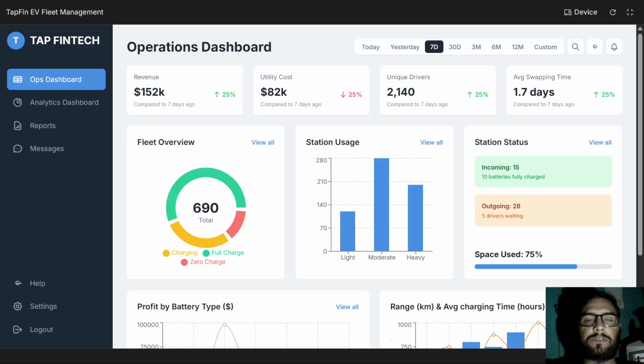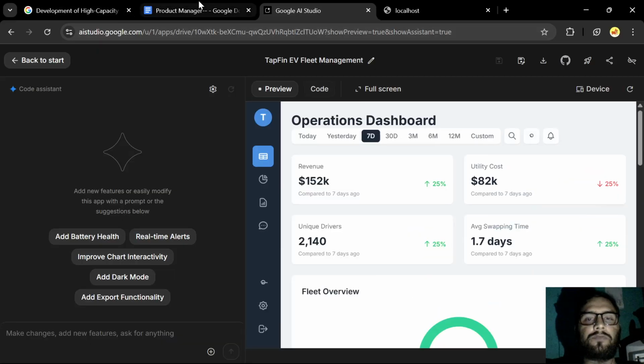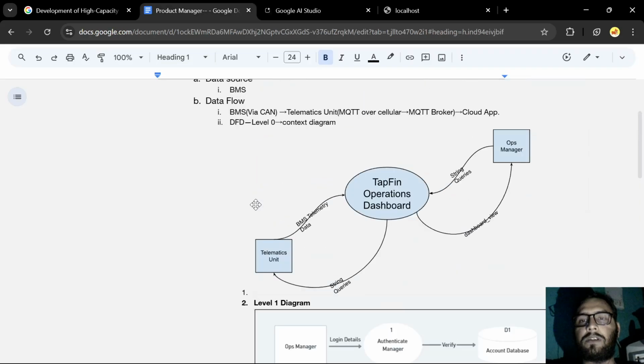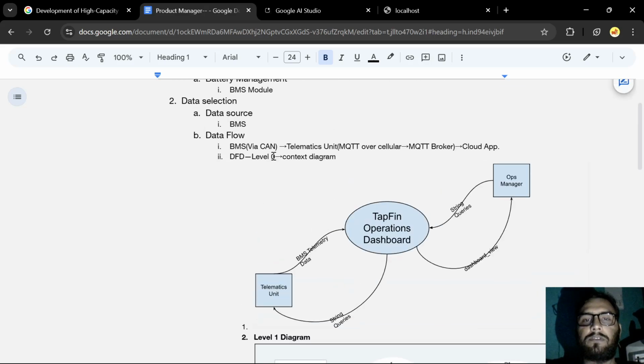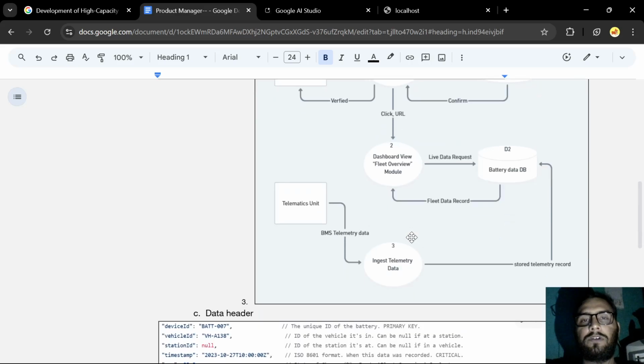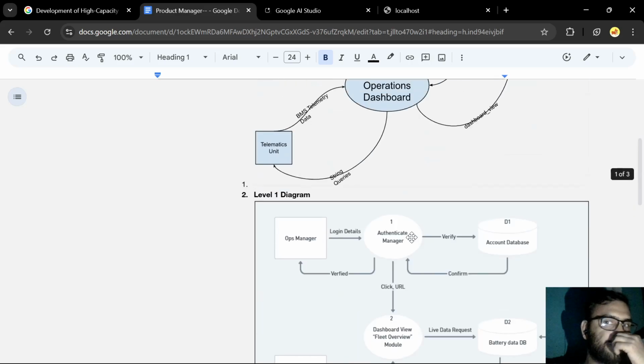Yes, so this is the actual application. This is the level one diagram that we are creating. The level zero context diagram is a basic diagram of the dashboard, telematics unit, and operation manager. In the next stage, we went a little bit deeper. So, moving on to the next section.